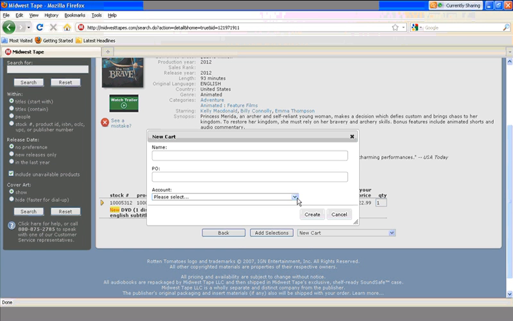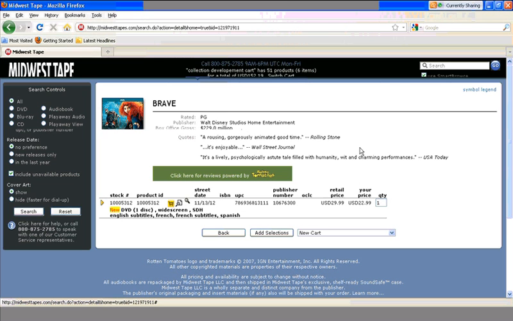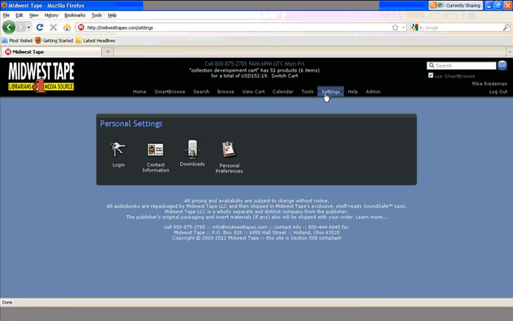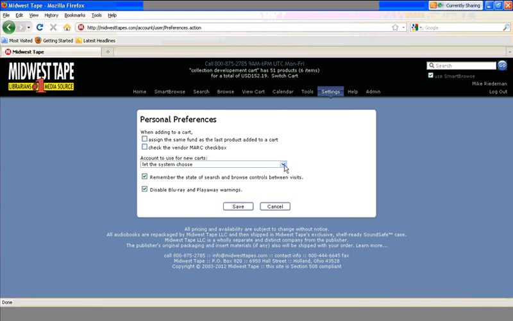And after I've entered my quantity here, and I want to add my selection to a new cart, when this panel comes up under the account drop-down, it says please select. So you would have to go in and actually select that. But back in your personal preferences here, if you select the account that you want to use, just simply click there, and then each time you add an item to a new cart, it will automatically be there and you don't have to choose.